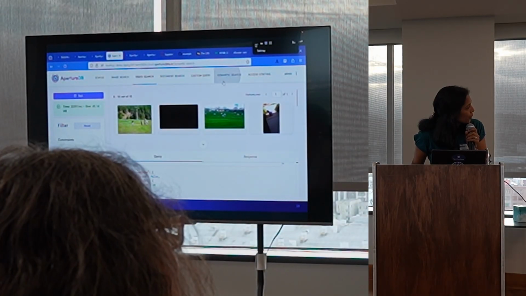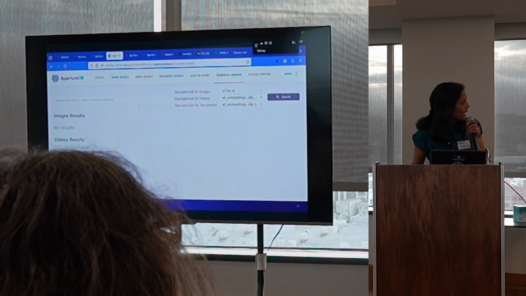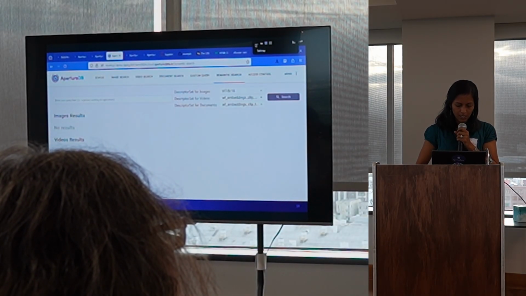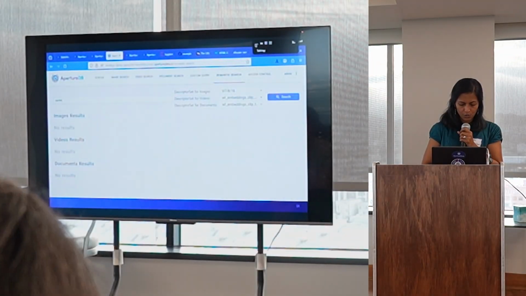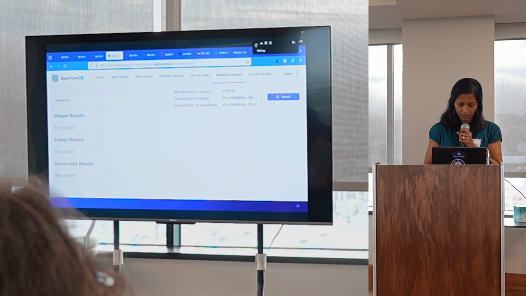You can also do things like semantic search. So you can actually type a query. So let's say, what was I looking at? Sandwiches with a lot of cheese.